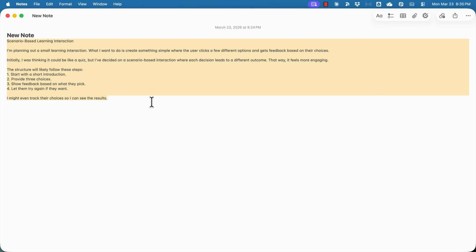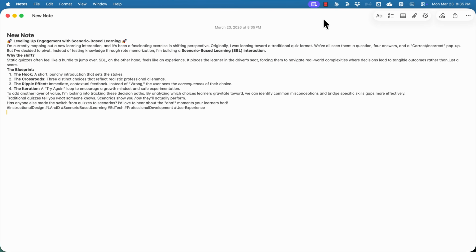I'll select the text and say, hey, can you change this into a LinkedIn post and expand upon it a little bit more? Doing that will change the format and expand upon the text. Normally, I would have to copy and paste it into ChatGPT or Claude, but being able to do it right here is tremendously helpful. So that's asking.